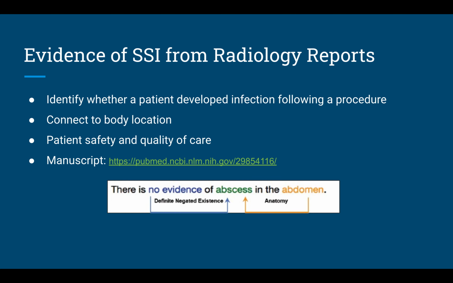Finally, one last example that I'll reference that we'll look at later in the workshop is identifying evidence of surgical site infections following a surgery. This was my first NLP project that I ever did, and I worked with a surgeon as the PI here. The goal is to identify concepts like fluid collection or abscess, things which might represent a surgical site infection in a radiology report, and connect them to the body location where that occurred. Again, here's a link to the manuscript.